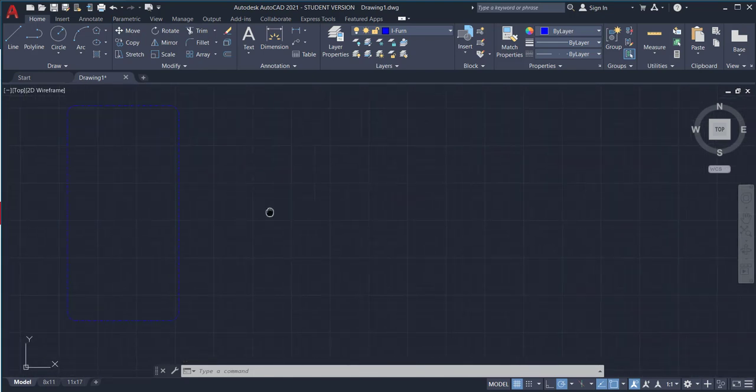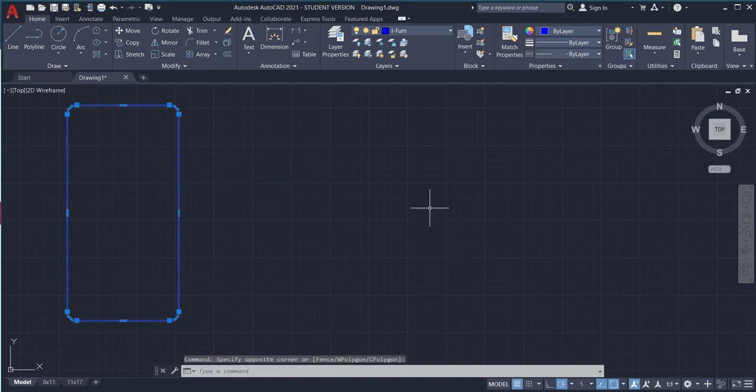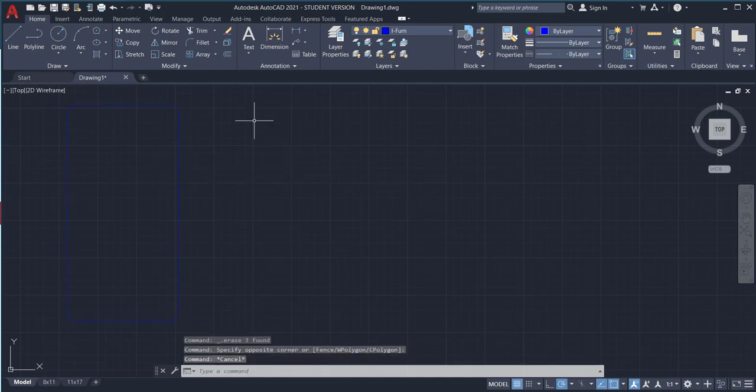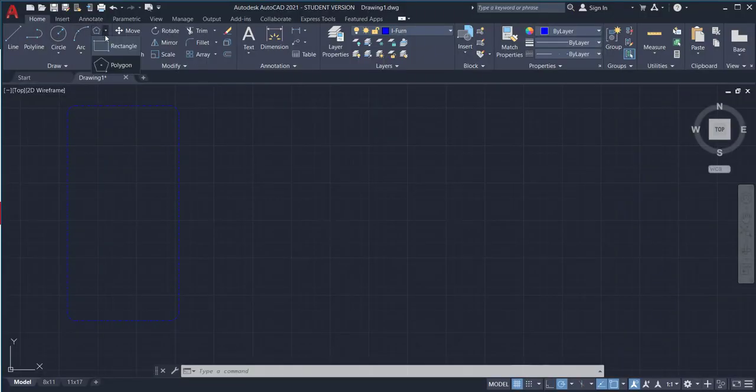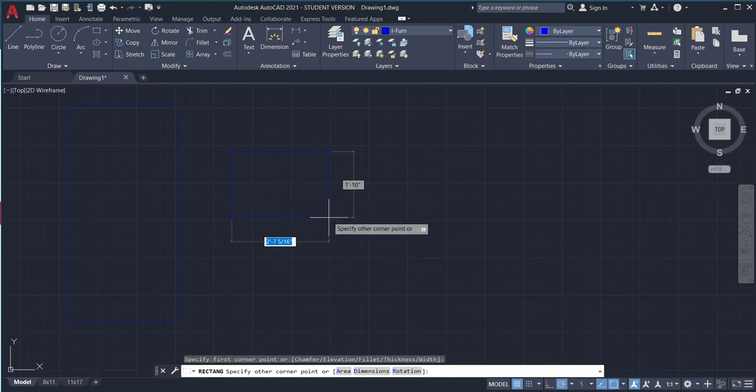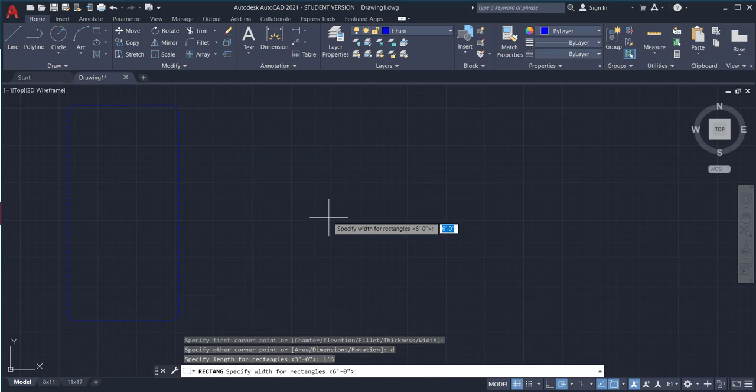I'm going to zoom in a little bit so that you can see. Here's a table. All right, we're going to make a 1'6" by 1'6" seat. That's where your bum goes when you're sitting on the chair. So I'm going to take a rectangle and I'm going to click to specify the first point. And since I know what dimensions I want to use, I'm going to go ahead and type D for dimension. 1'6", enter. 1'6", enter. And there is a very nice seat with very sharp corners, but that's okay.